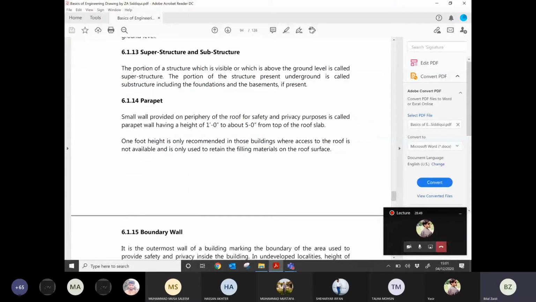Then we have the terms superstructure and substructure. There is a little difference between them. The portion of the structure which is visible, or which is above the ground level, is called the superstructure. Any portion of the building which is below the ground level is classified as substructure. The portion of the structure present underground is called the substructure, including the foundation and basement if present.